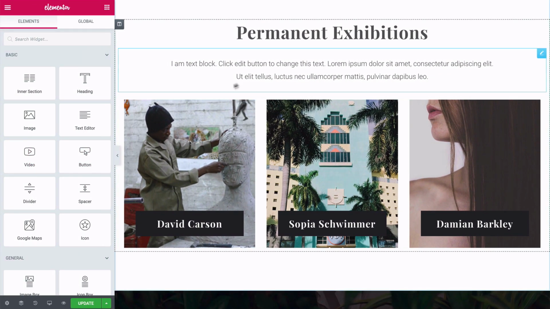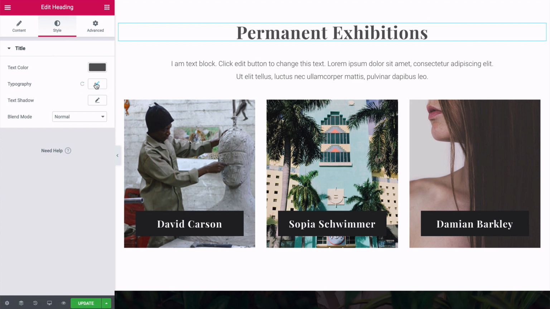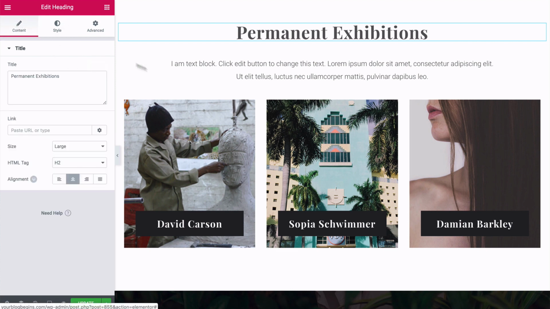Alright, so just like before, all you have to do is edit what you want. So you can edit the text. Either of these texts right here, you just click on them, write whatever you want there, you can align it, and you can add a link in if you want to. Style, text color, typography, just like I showed you before.